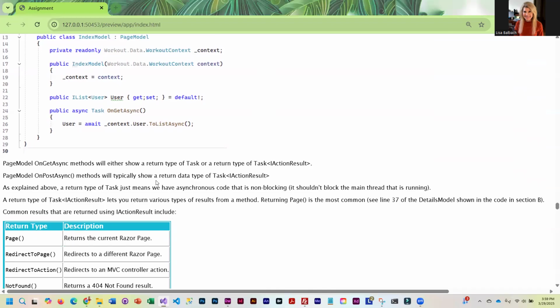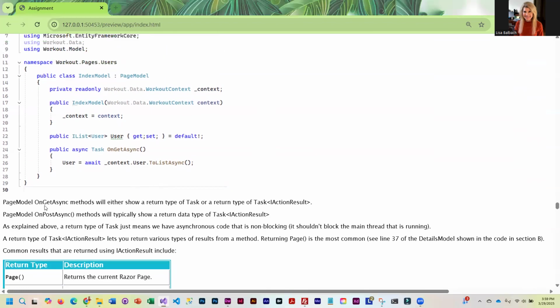Our page model OnGet methods, or OnGetAsync, are either going to show a return type of Task like this one, or you'll have Task and then in angle brackets, IActionResult. Okay, and IActionResult can represent a variety of pages that are basically returned to the user.